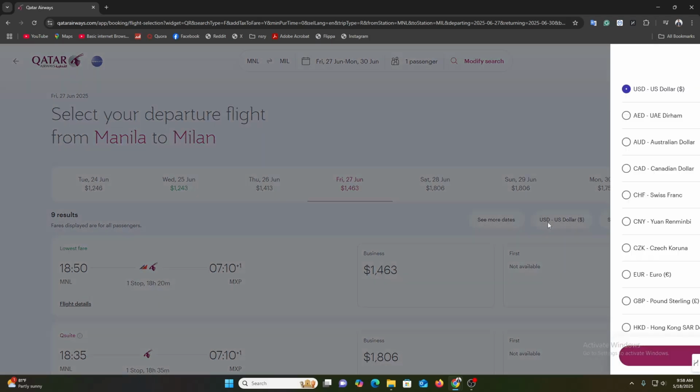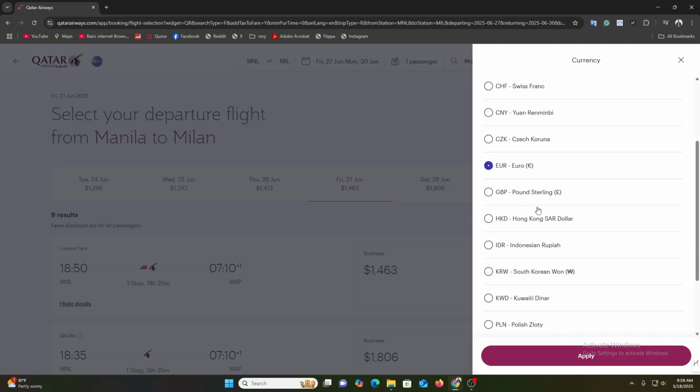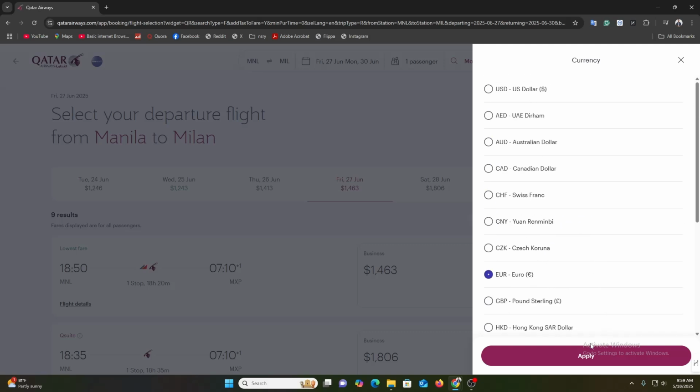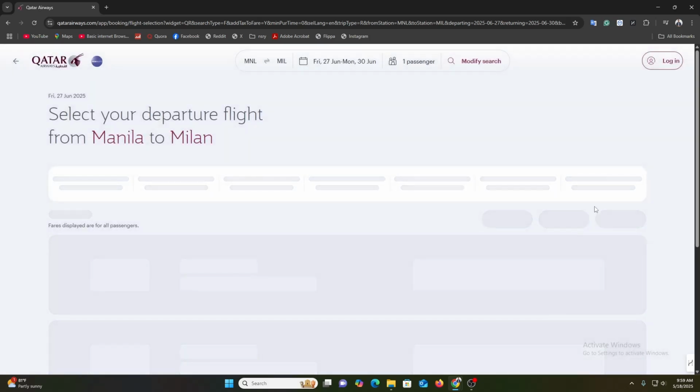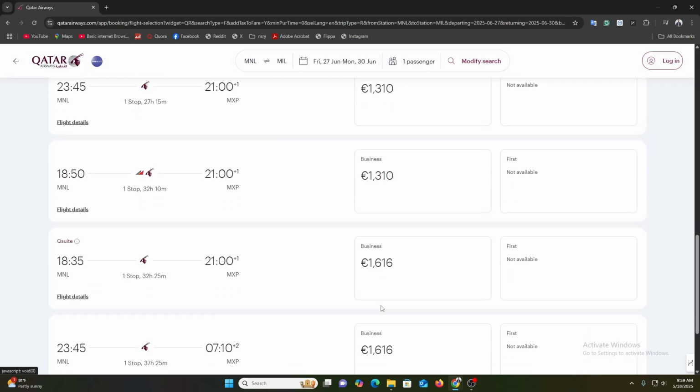So here click on USD dollar, and now you can see we can check out by euro, by pound, and by Kuwaiti dinar also. So let's click on apply. Once I click apply, now I am able to check it by euro rate. So here you can see my price will be 1308 euro, and as usual you can see the result.